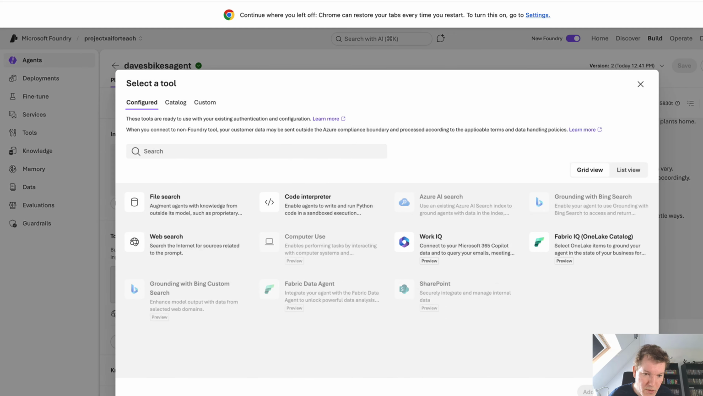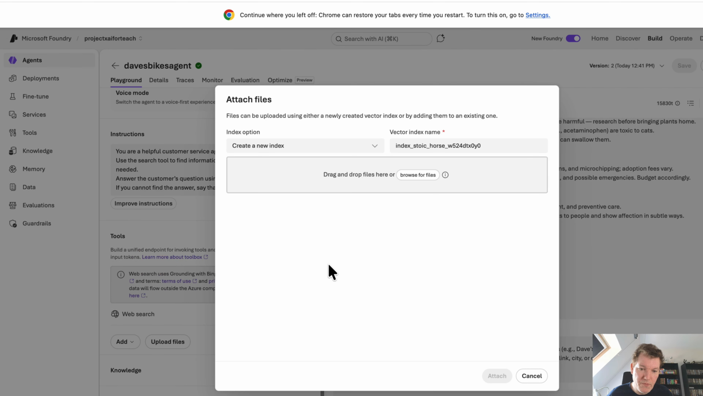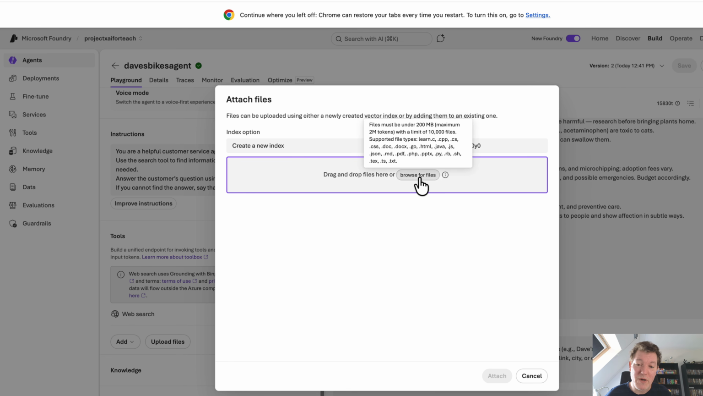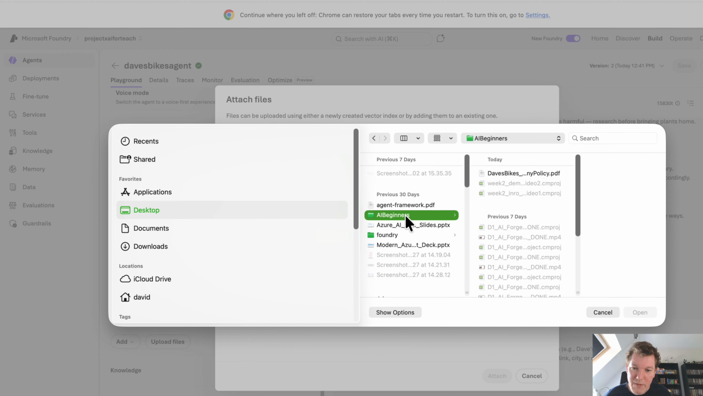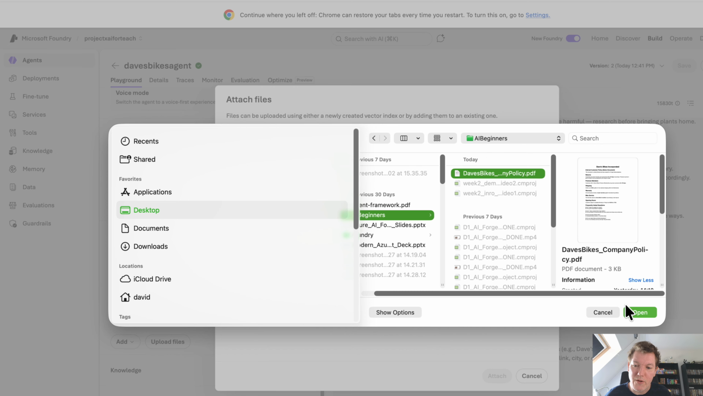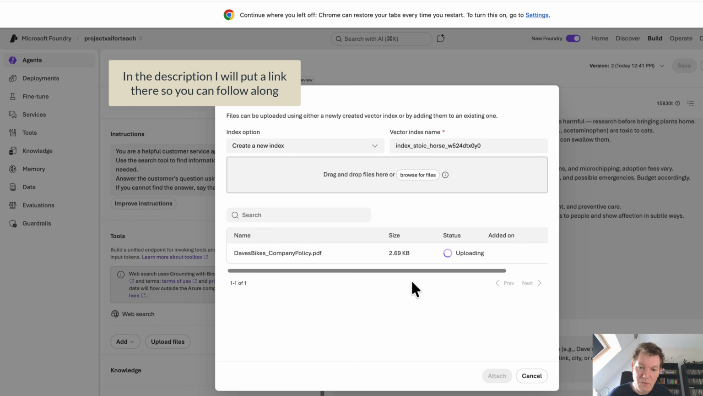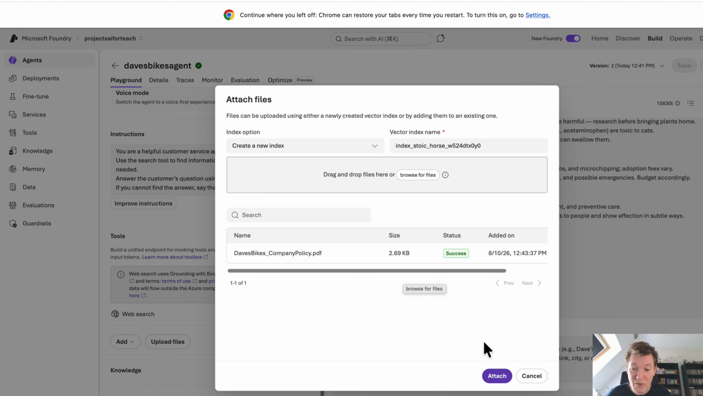Add tools. And I want a file search tool. Add tool. So you see what I'm doing, right? I'm adding the tool, and now it asks me to attach the file. So all I have to do is go to browse for files, and I have it in my AI beginners, and there it is, Dave's Bike Policy. I open, and it's uploading the document, and I say attach.